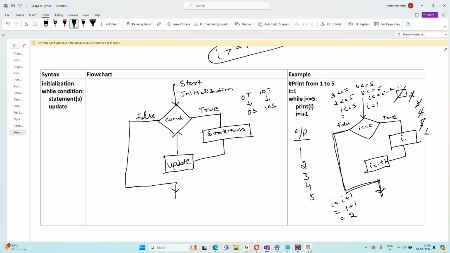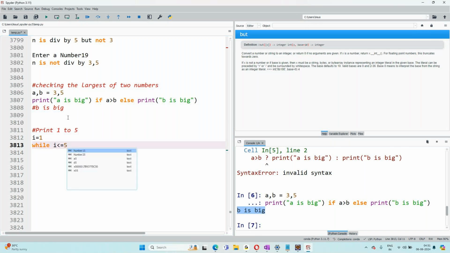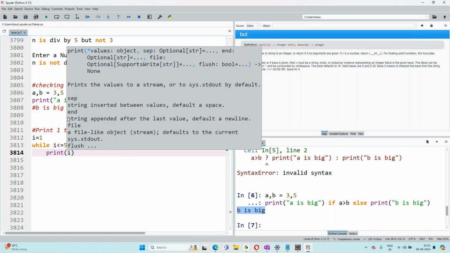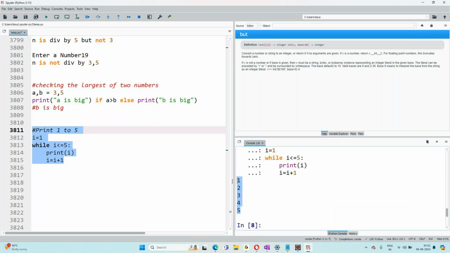Okay. So simply what I'm doing here, I'm saying print 1 to 5. So I is equal to 1. So while I less than or equal to 5, I'll say print of I, and then I'll say I is equal to I plus 1. So what is the output over here? The output is going to be 1, 2, 3, 4, 5.